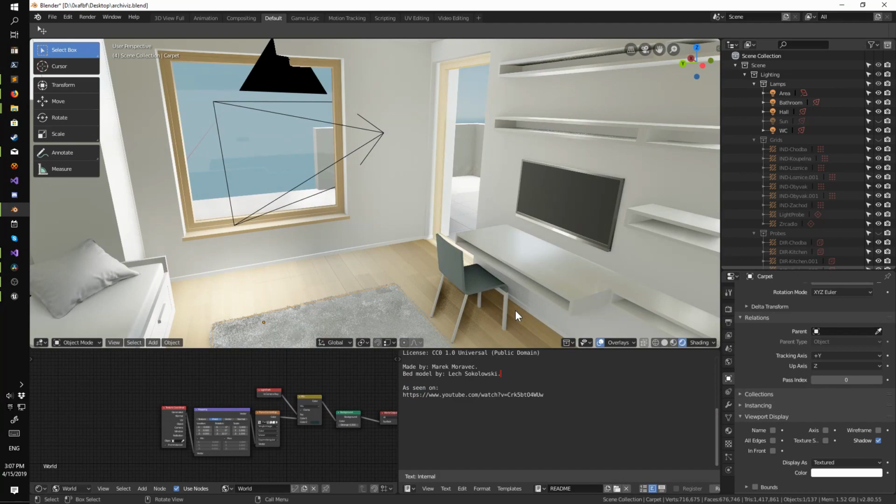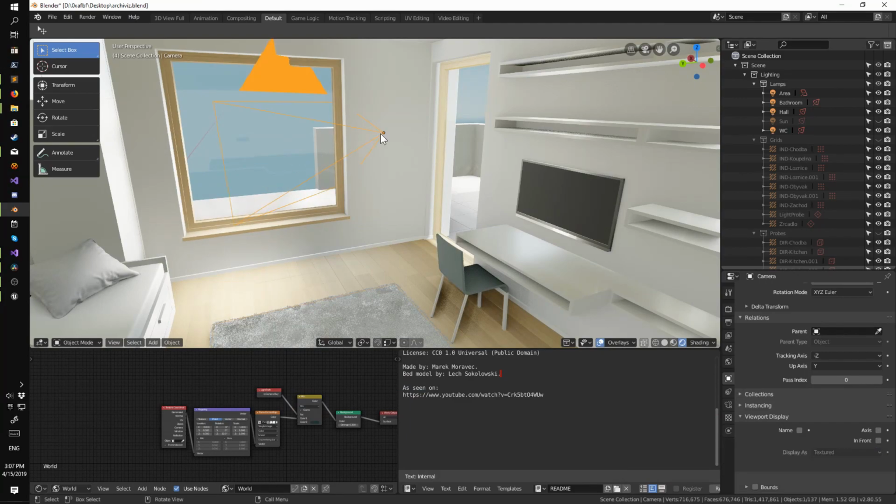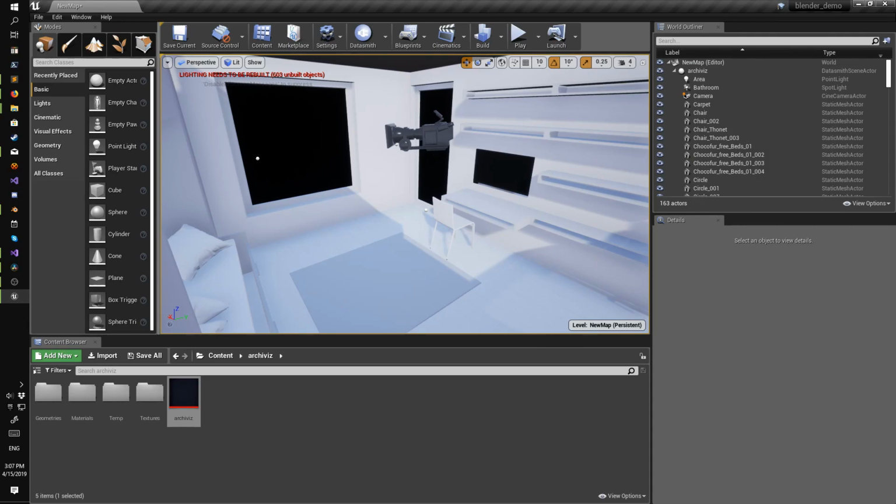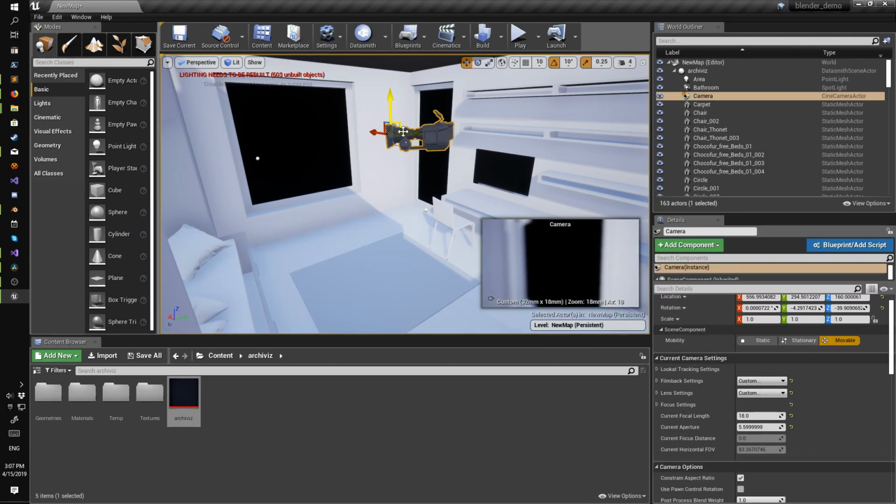As you can see, cameras are also exported. For now, only their transform is used. Other properties of cameras, such as focal length or aspect ratio, are still missing.